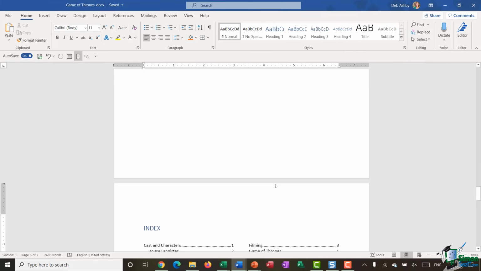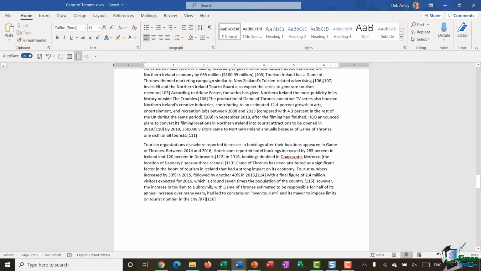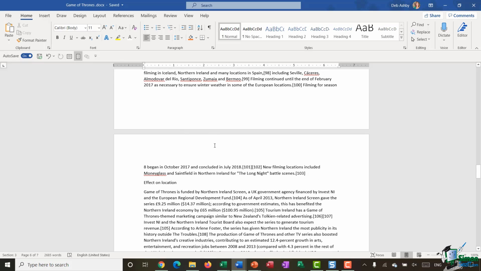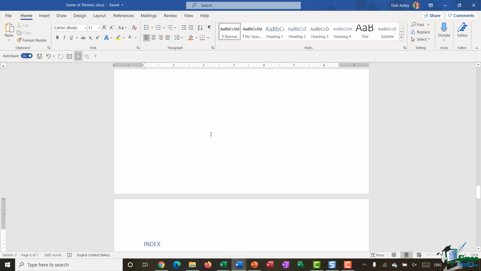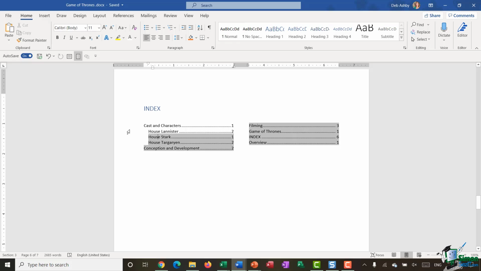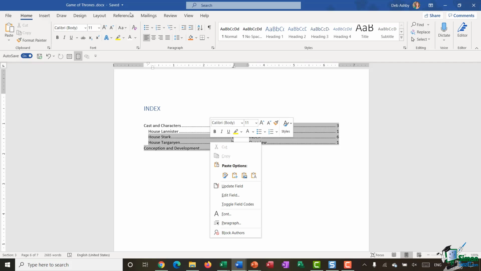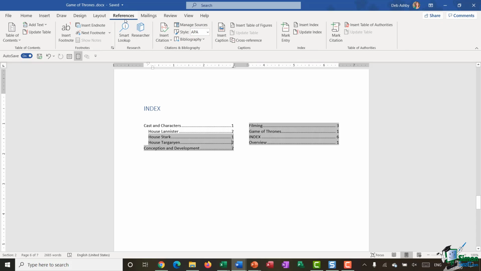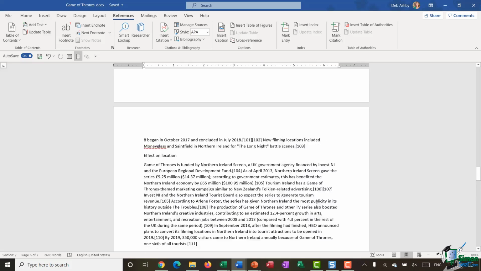So just remember that anytime you do make changes, if you add more headings or more items into the bulk of the document, you're going to need to come down to the index and make sure that you do update it either by right-clicking, alternatively on the References tab, you have an Update Index button there as well. But that is it, fairly straightforward.